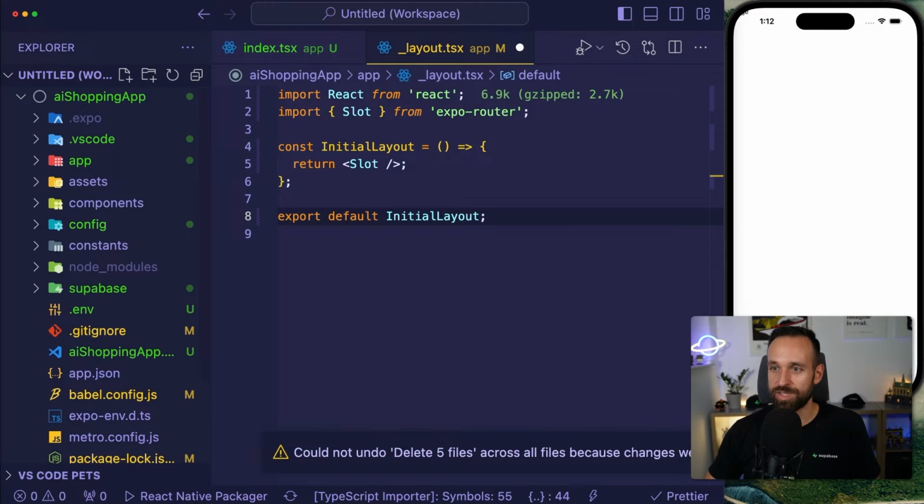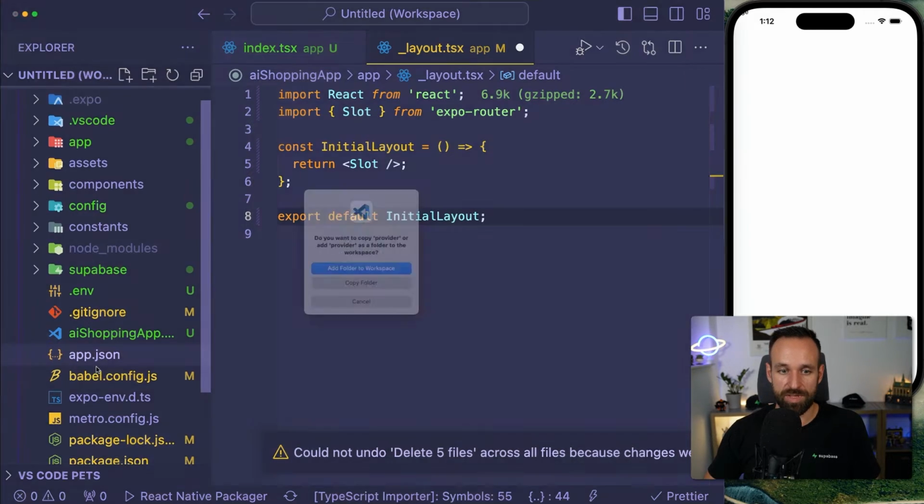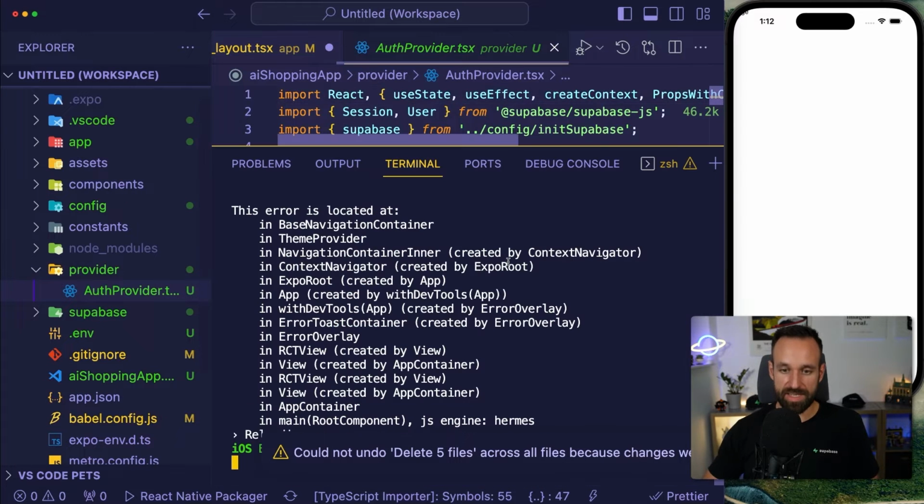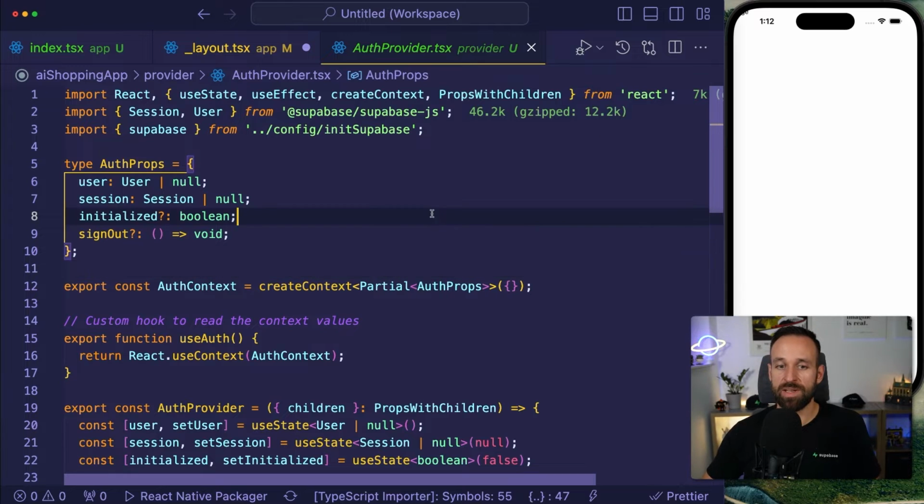I actually wanted to copy this. So I wanted to copy the provider. I just want to copy the folder. And here we got an authentication provider. Let's close all of this with the same setup like in the previous tutorial.